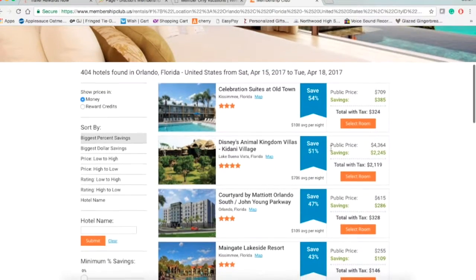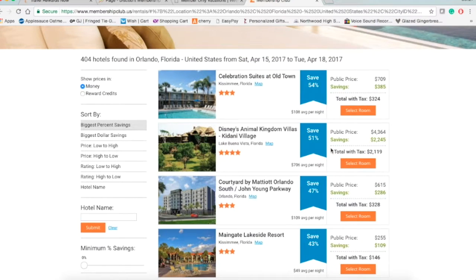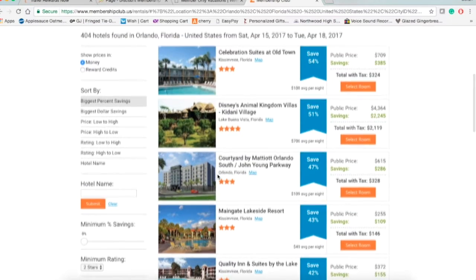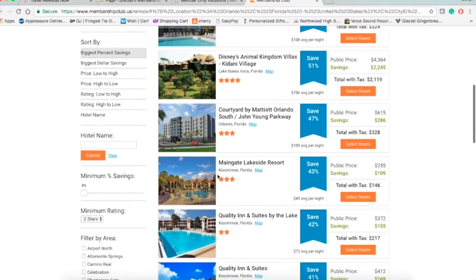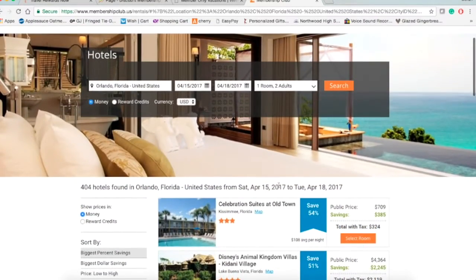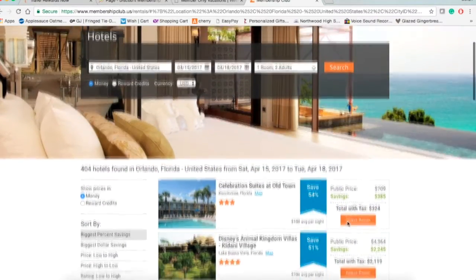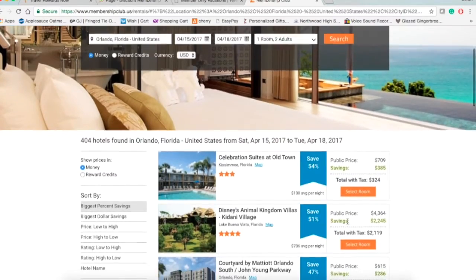Okay, so this is showing me everything that I have. And it's showing me in the money. This is the biggest percentage of savings right here, but you can also do ratings, you can do price. This is showing me everything. This is showing me 5-star resorts, this is showing me hotels, and this is showing me a total for the 15th through the 18th. So this total that you're seeing is for 3 nights, okay?